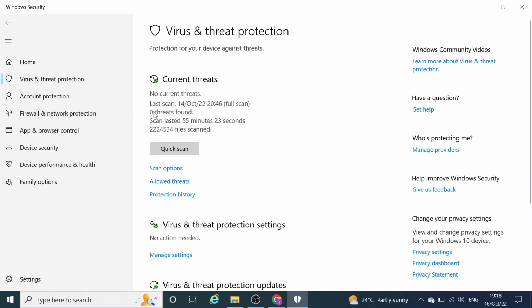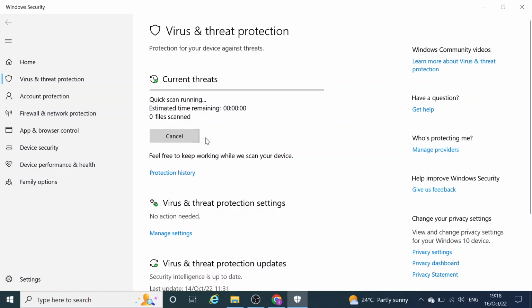So as you can see right here, my computer, zero threats found, but I'll just click on this. So it would take several hours to run the scan. So take note, this is how you can protect your computer.